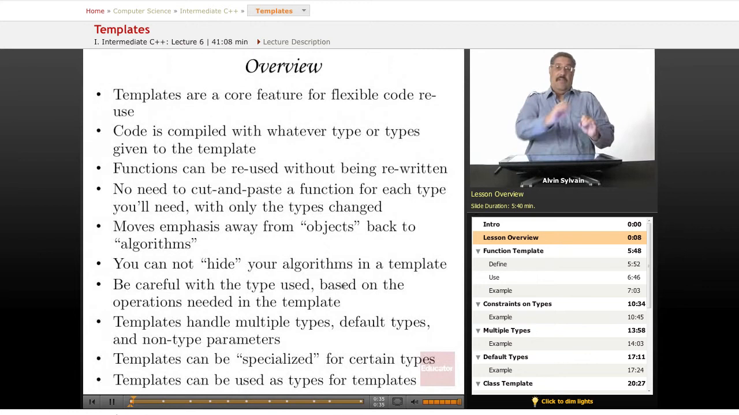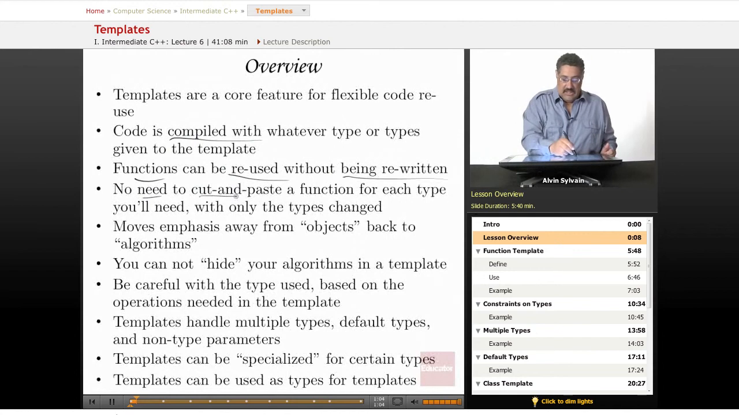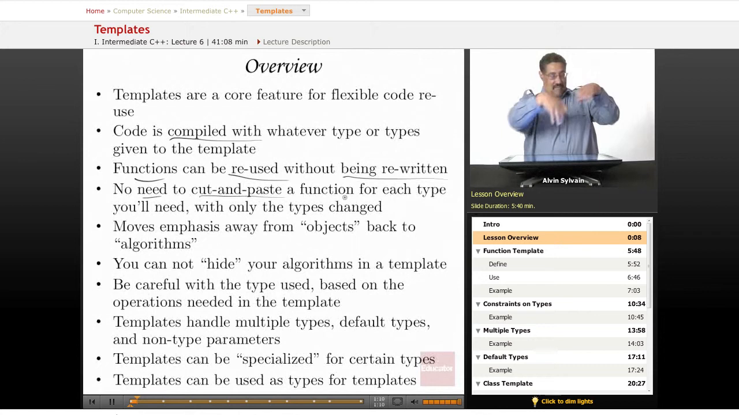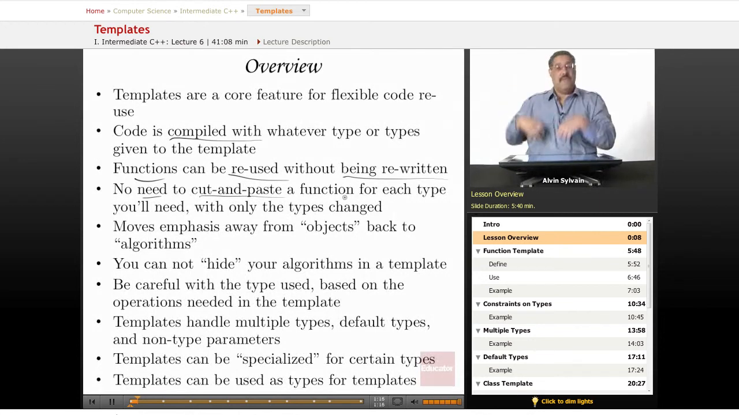You define the template for an integer, you run it, you test it, it works, hey, wonderful. You run the same code using a double, and it should work the same. So the code is compiled with whatever type or types that you give to the template. Your functions and classes can be reused without being rewritten, but retested. Make sure. So you don't need to cut and paste a function for each type, which can lead to errors. Say, okay, I've got the integer version, the double version, the string version, the version for this type, the version for that type, etc.